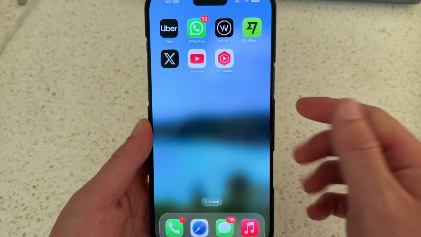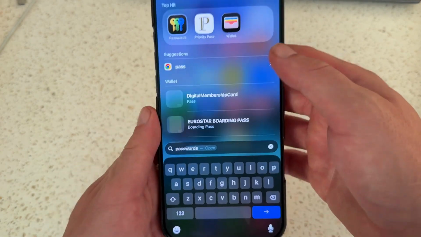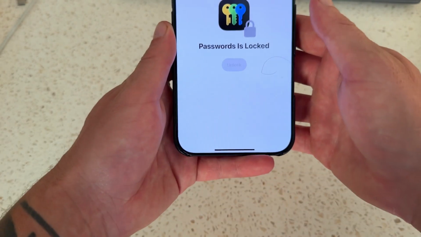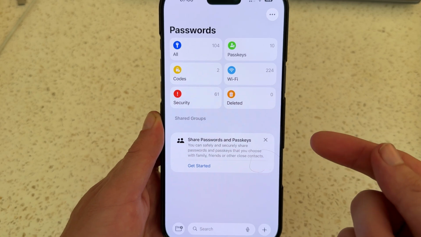Now first, head over to the home screen on your iPhone, scroll down to bring up the search box and then go and type in the word passwords. You could then click on the passwords app and you may need to enter your phone's passcode in order to unlock this.